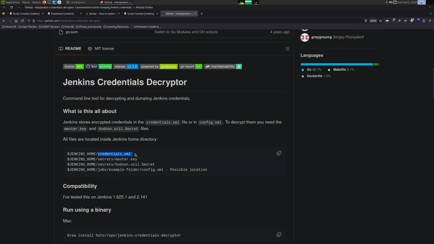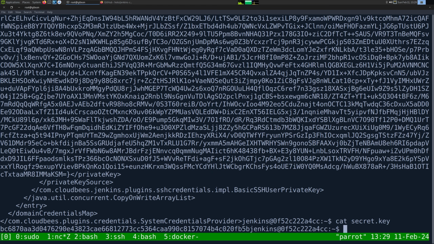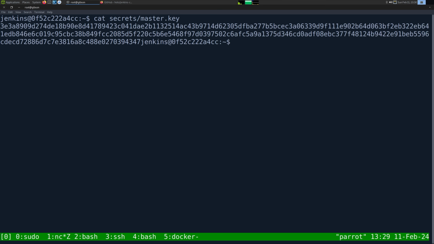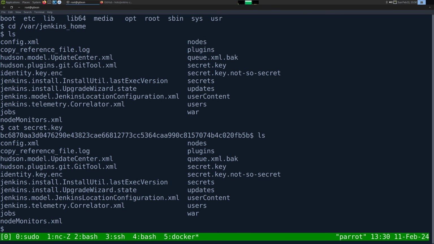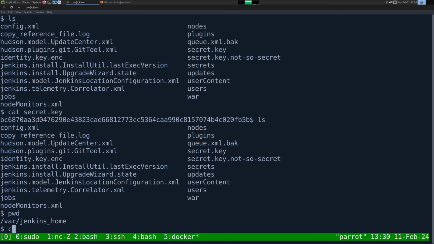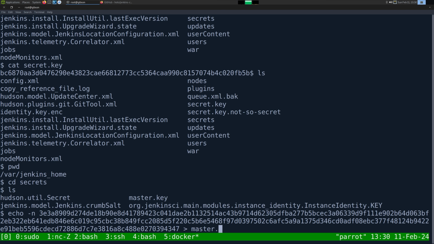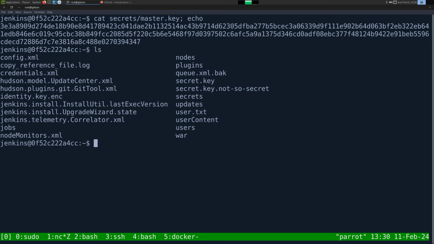So credentials.xml, secrets master.key. We don't have this one. So we could grab this key. And we could also get this through the file disclosure vulnerability, but I've already proven that, I think. So this will just be quicker. cd secrets, then echo -n to master key. And then we also wanted to grab cat secrets, then the Hudson.